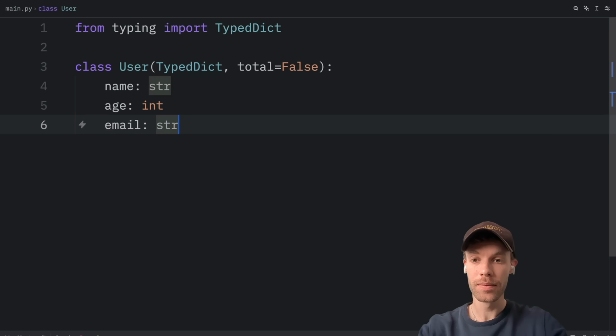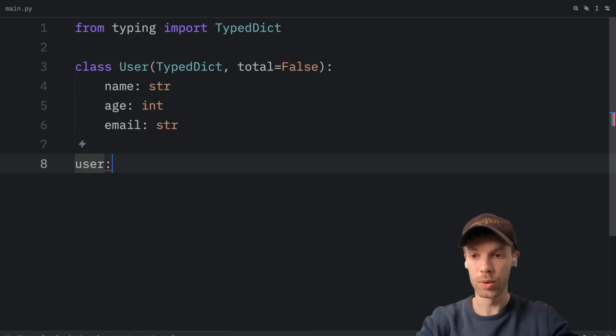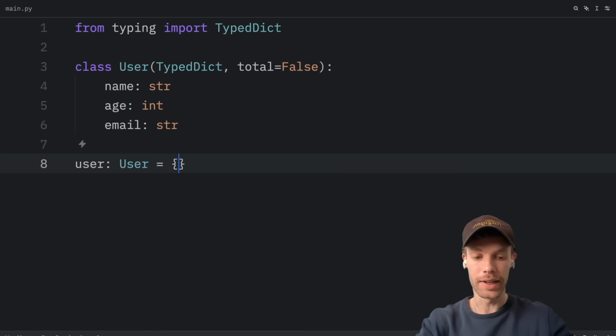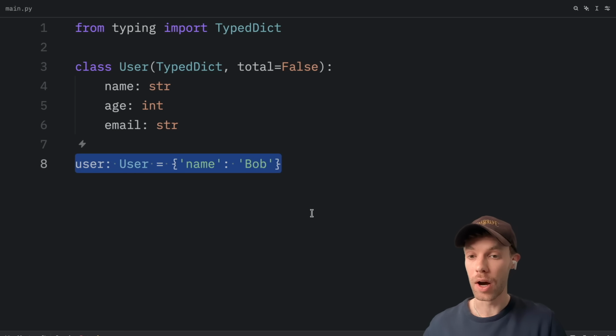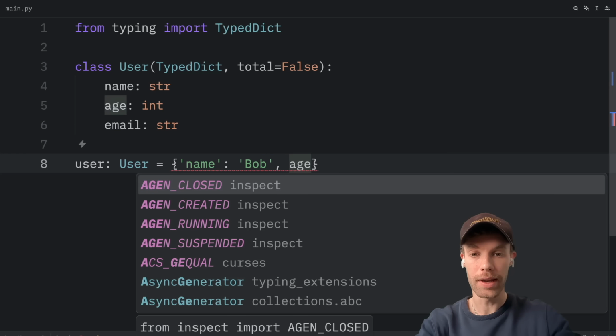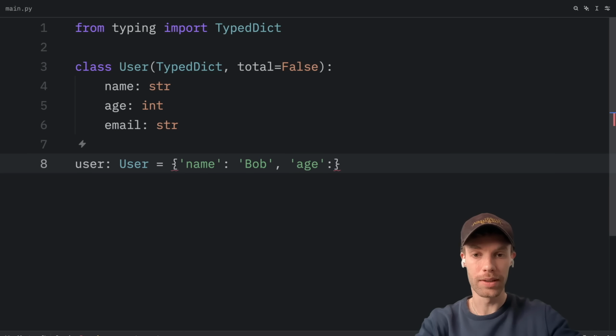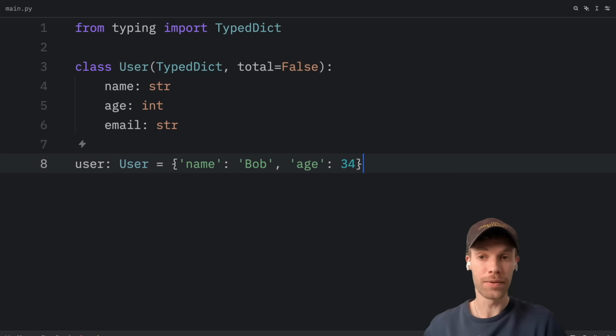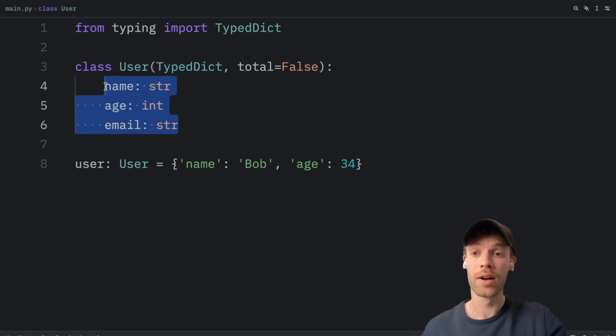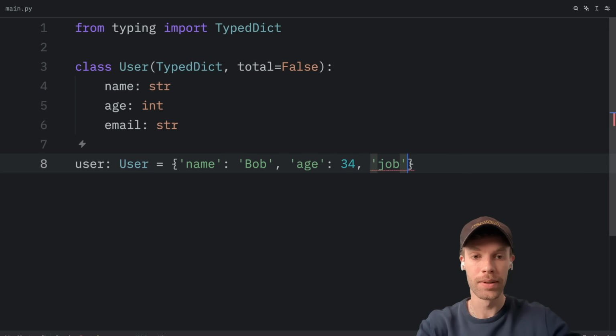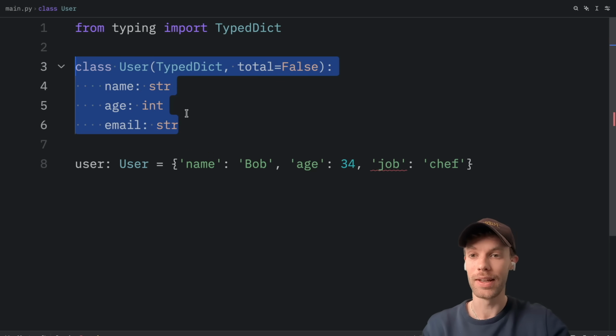With this being done, we can now create a dictionary, which will be a user of type User, and it can be empty, or it can contain a single name, which will be set to Bob. And this is fine because all of the fields are optional. If we want, we can also include an age, which will be set to 34, and that's fine as well. We are not required to pass in any of these fields, but these are the only fields that we can use. So we cannot invent something such as a job and say that Bob is a chef. We cannot do that because we did not define that in the TypedDict.